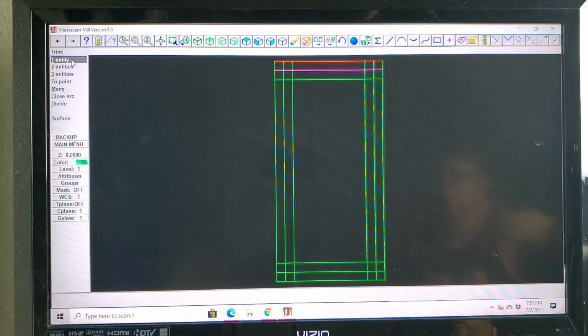Click on one entity. We're going to highlight right here, 1 and 2. Trim that out. 1 and 2, 1 and 2, 1 and 2. So we got all this out.